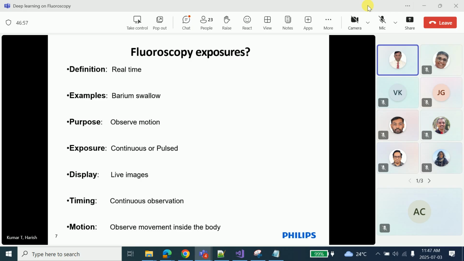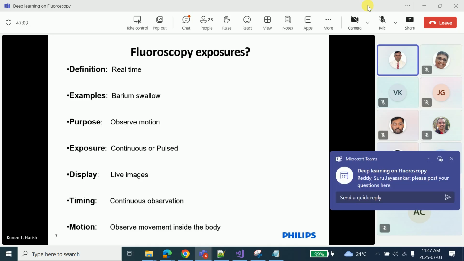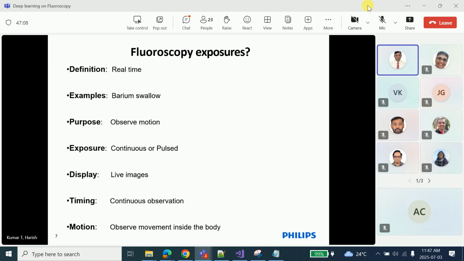So what is the purpose? You see the real-time motion as it happens. What is happening is what you see. It's a real-time thing. And again, the exposure is continuous. The display is live. There, the display is over, but here the display is live. Timing will be continuous, and here you are able to appreciate the movements inside the body, the motion. So that is the difference between the static image and fluoroscopy, what you're looking for.